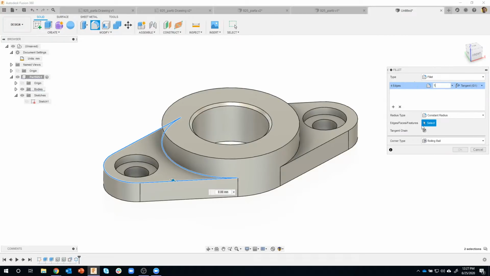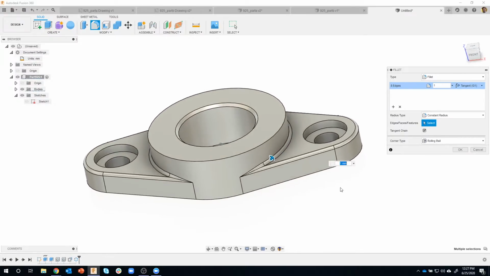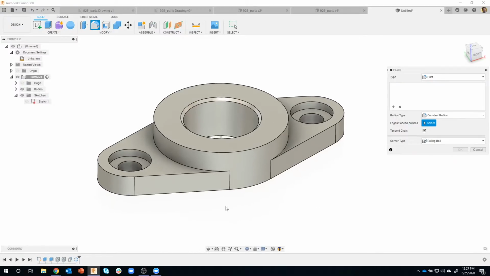I'll go ahead and say I want that to be 1mm. It fillets it for me. I'll go ahead and select this edge here and this edge here. And you'll notice that it selects those edges. Now, I'm going to cancel that.